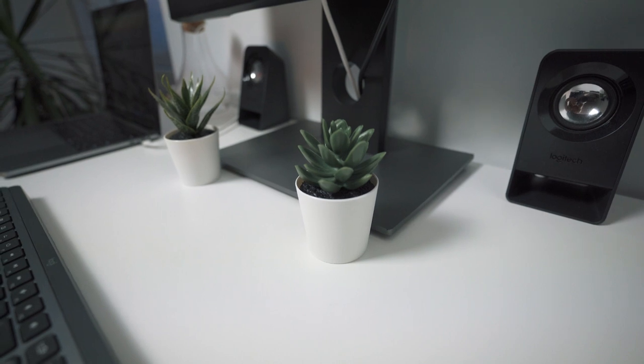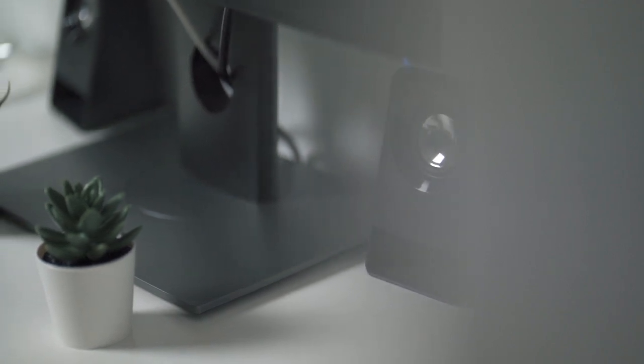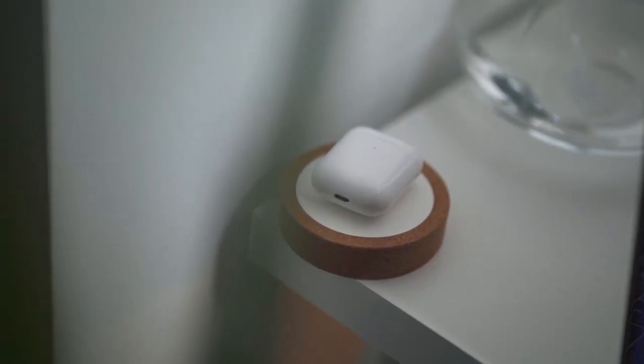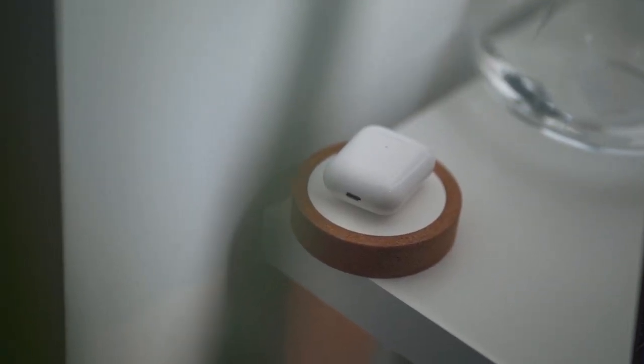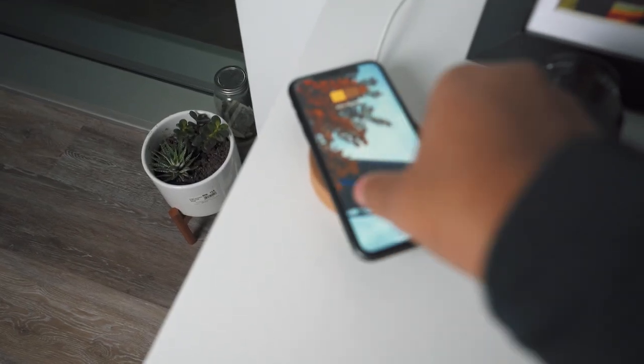I have a few desk accessories that I also purchased from IKEA, which are these fake plants. Don't worry, I'll be going to the plant store soon to get a real desk plant. I also purchased a Nordmark wireless charger, which has been a great accessory for me to charge my wireless AirPods charging case and iPhone 11. And you can pick this up at IKEA for $17.99.